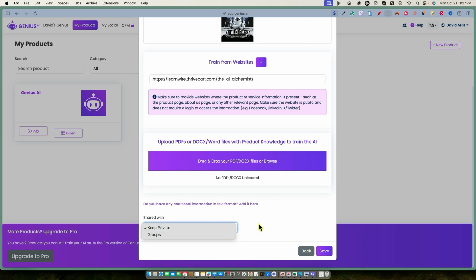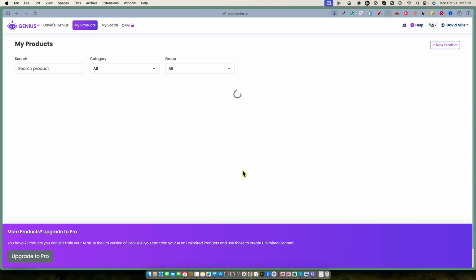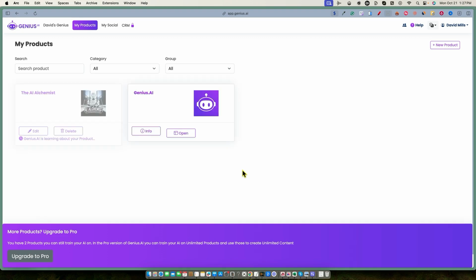And then right here, we can keep it private or share it with a group, and then we can say save. So now we're going to train the AI on the AI Alchemist product so that we can go out there and start promoting it with our social media posts, which is super, super cool. I haven't seen the ability to do this.